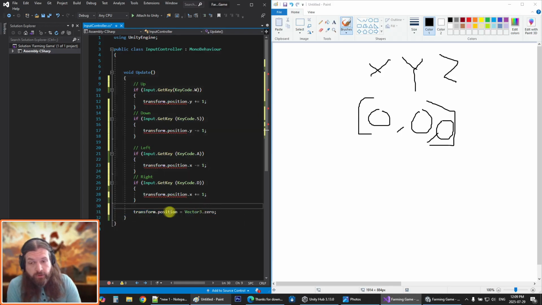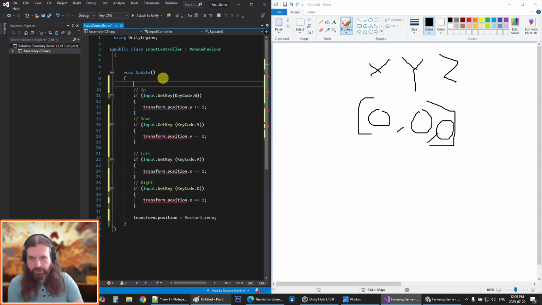But what we're trying to do is actually increase or decrease the player's position depending on what button is being pressed. So the approach we want to take here is basically we need a way of storing that value, modifying it, and then setting the eventual value of the position here. So what we can do is Vector3 new position.